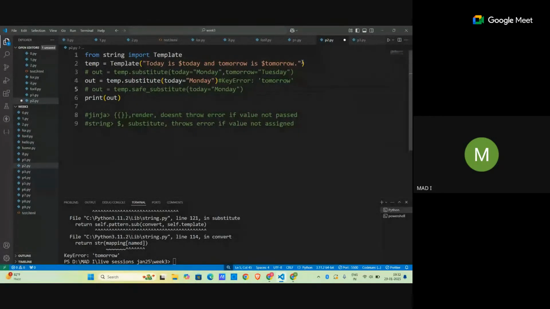So this is my template. It has two variables, today and tomorrow. How do I recognize it? Because it has dollar symbol in front of the variable. Now here in this line I am passing value to only one variable. Now when I run this, it is throwing the error as key error. Error for what? The variable tomorrow, because I am not passing the value to this variable. That's why it is throwing key error. Clear?